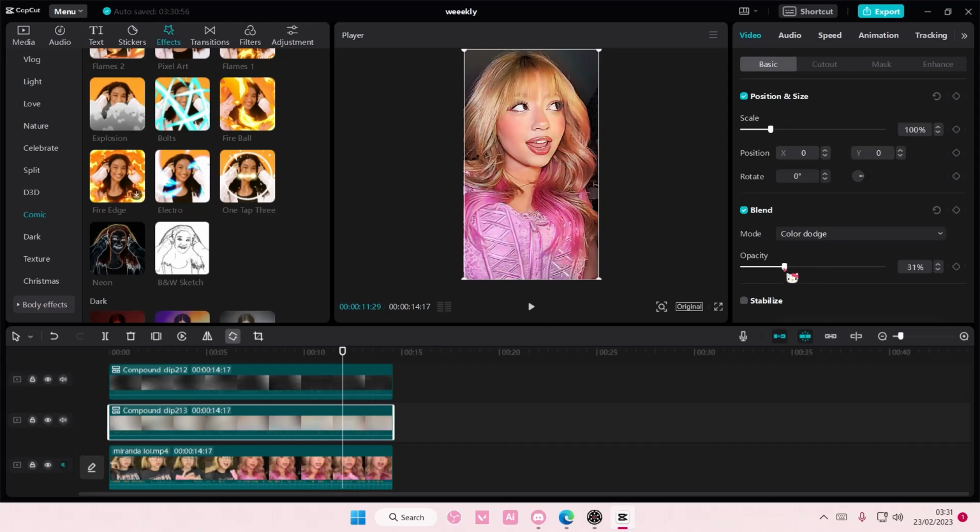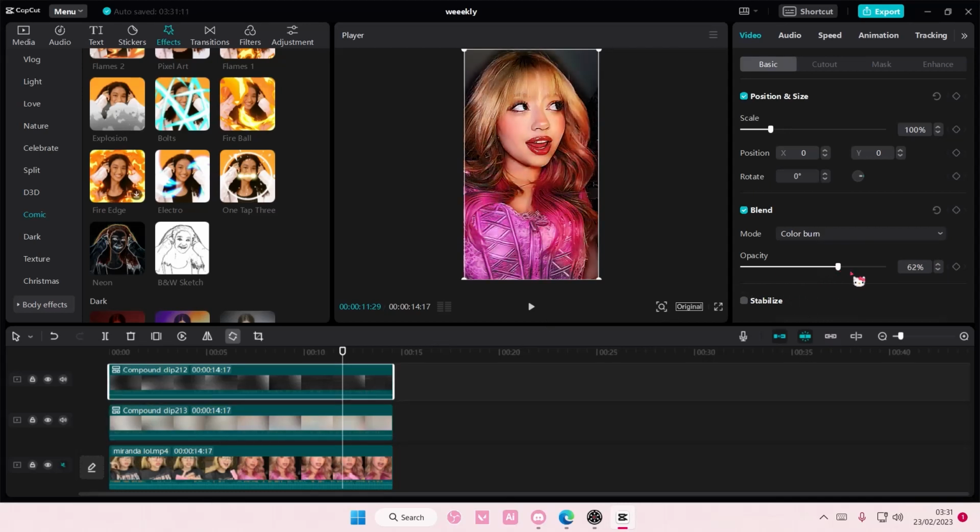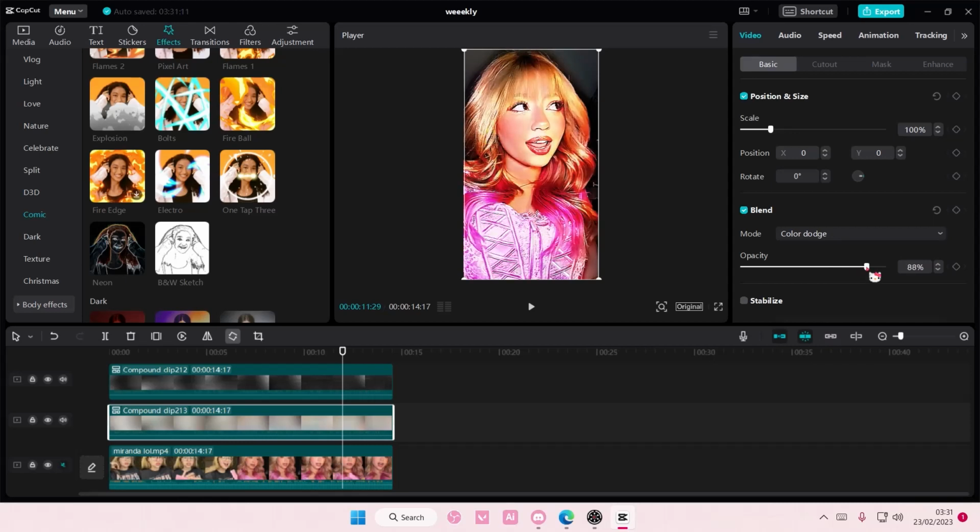Now, you are going to just adjust the opacity if it's too weird looking. So just adjust it a little bit, and just kind of work with the video. If that's too much, just again adjust. Just keep on adjusting.